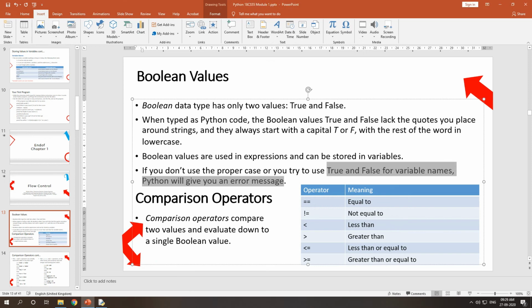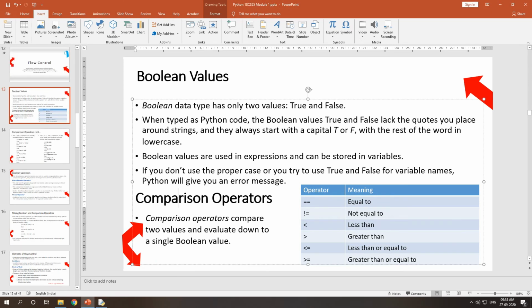Next is comparison operators. What is a comparison operator? Comparison operators compare two values and evaluate down to a single boolean value, True or False. So here are six comparison operators: equal to, not equal to, less than, greater than, less than or equal to, greater than or equal to. These are very easy.